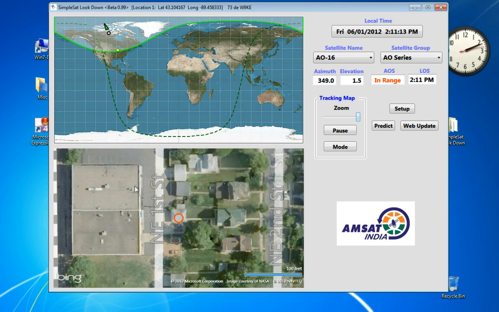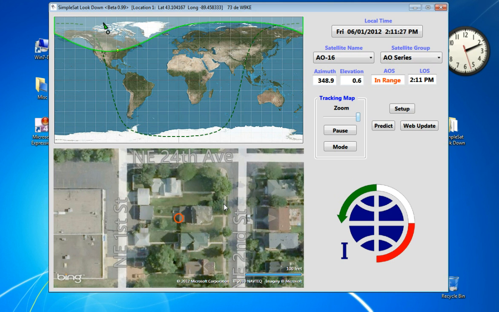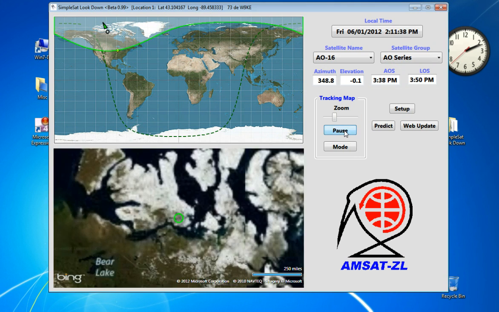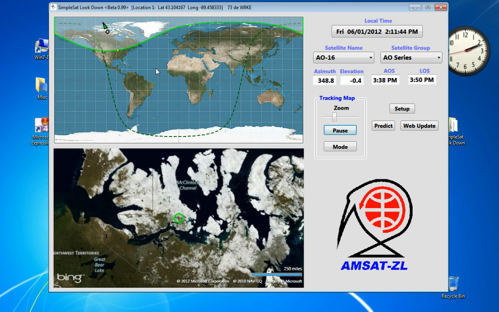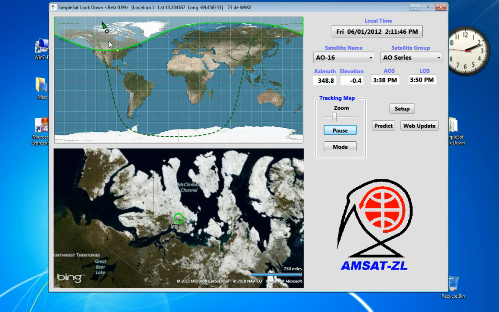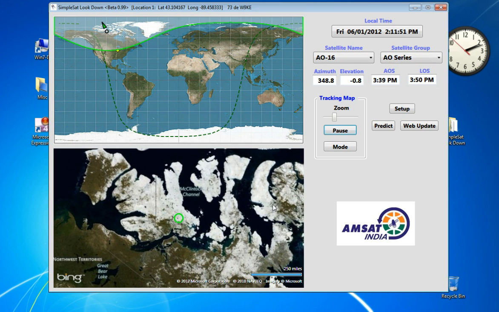You can zoom in at a higher level when you're paused. I found that if you actually track the satellite when you're at this zoom level, everything just went by in a blur. So I've limited the maximum zoom when you're actually tracking the satellite to prevent that from happening. So if we click the pause button again, notice the little circle changed to green, and the satellite's out of range here, so now we can see the AOS for the next pass and the LOS for the next pass.